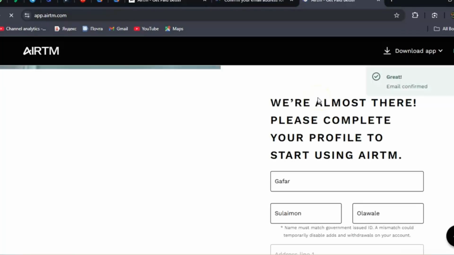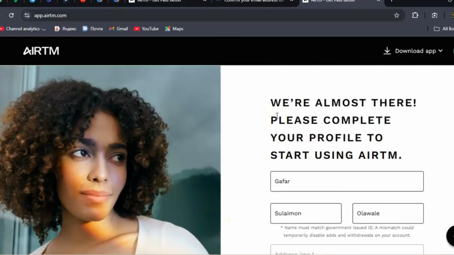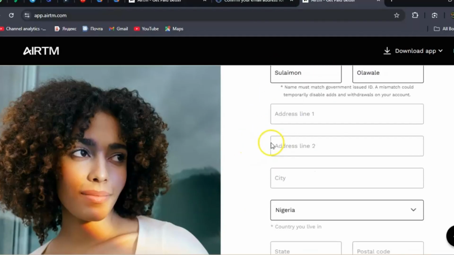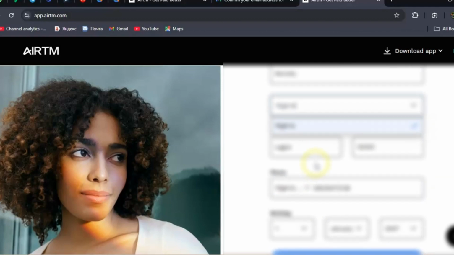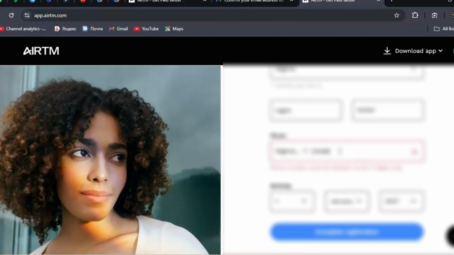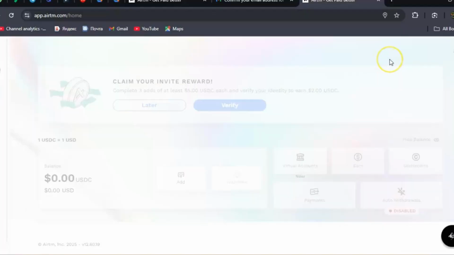As you can see, they are telling us great, email confirmed. Now the next thing, you already have your name, your middle name and your surname, so you just need to enter your address. Please note that the address you enter has to be the same as the address on the utility bill or proof of address you upload, because I think they might ask for that along the way. After that, you select your location, Lagos, your postal code, your phone number, then your date of birth, then click on complete registration, and our registration is completed that way.